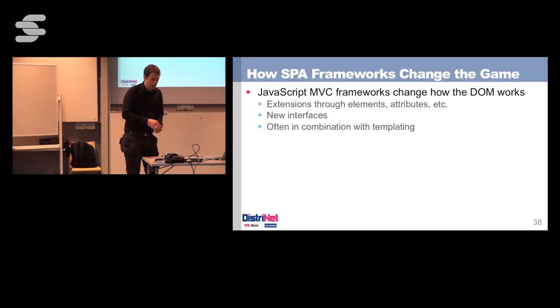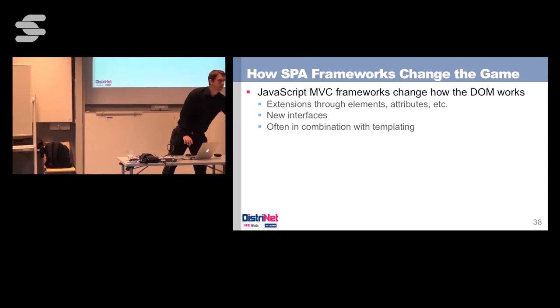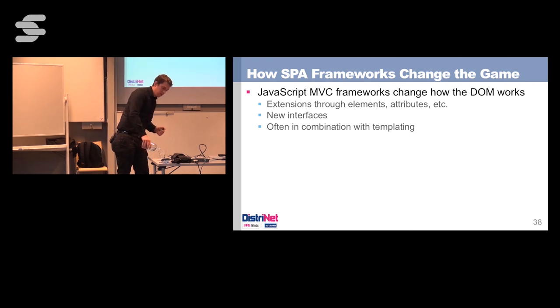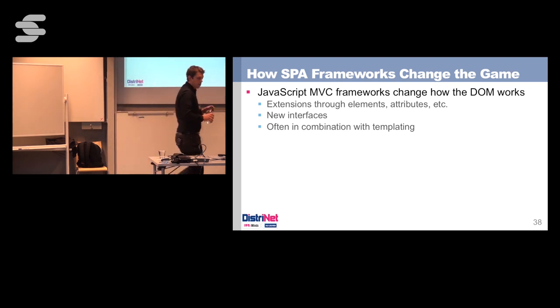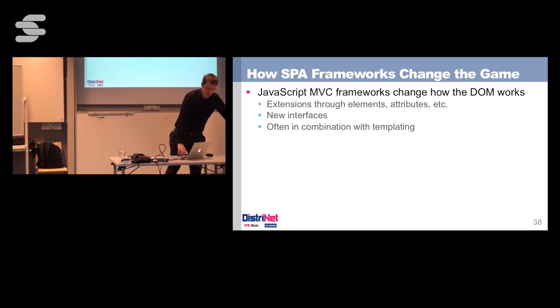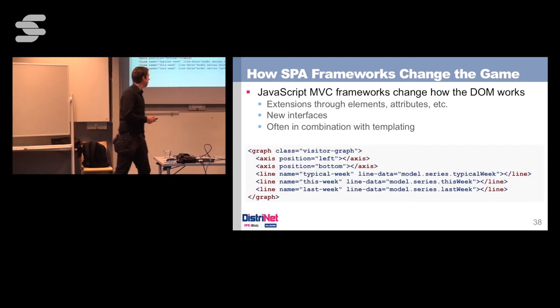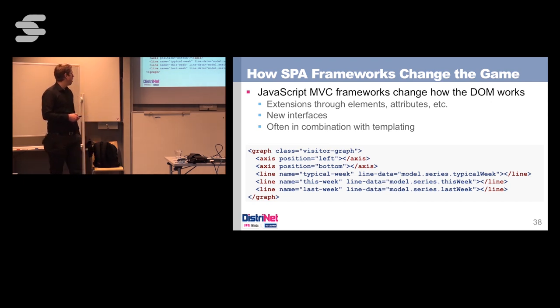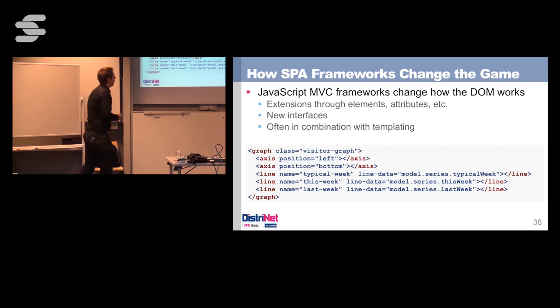Because these applications change the way that the DOM works. Essentially, they allow you to extend the DOM. They allow you to create new elements, new attributes, and they do so themselves as well. Angular has a lot of new attributes that are introduced, and they might interfere with security measures we have in place. One example is if you want an application that's heavy on graphing, you can create custom elements to represent the graph and bind them to data in the model, and that way you have an easy way to define a graph. But this is an extension of the DOM. This might be a problem.